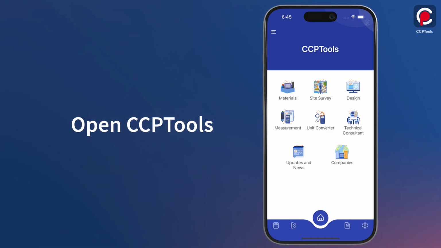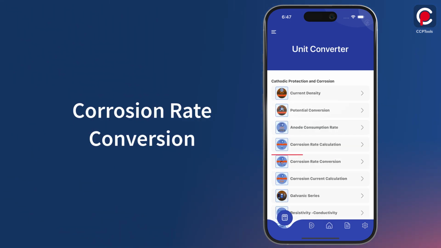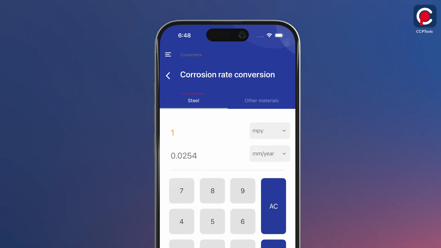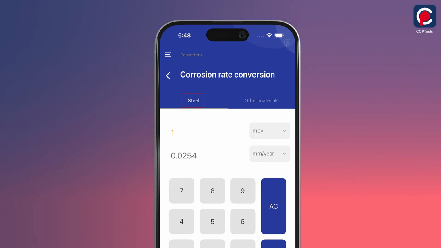Open CCPTools and navigate to the Unit Converter section. There, you will find the Corrosion Rate Conversion tab. If the corrosion rate is associated with steel or if steel is the primary element, you can use the first tab, which is the default tab.